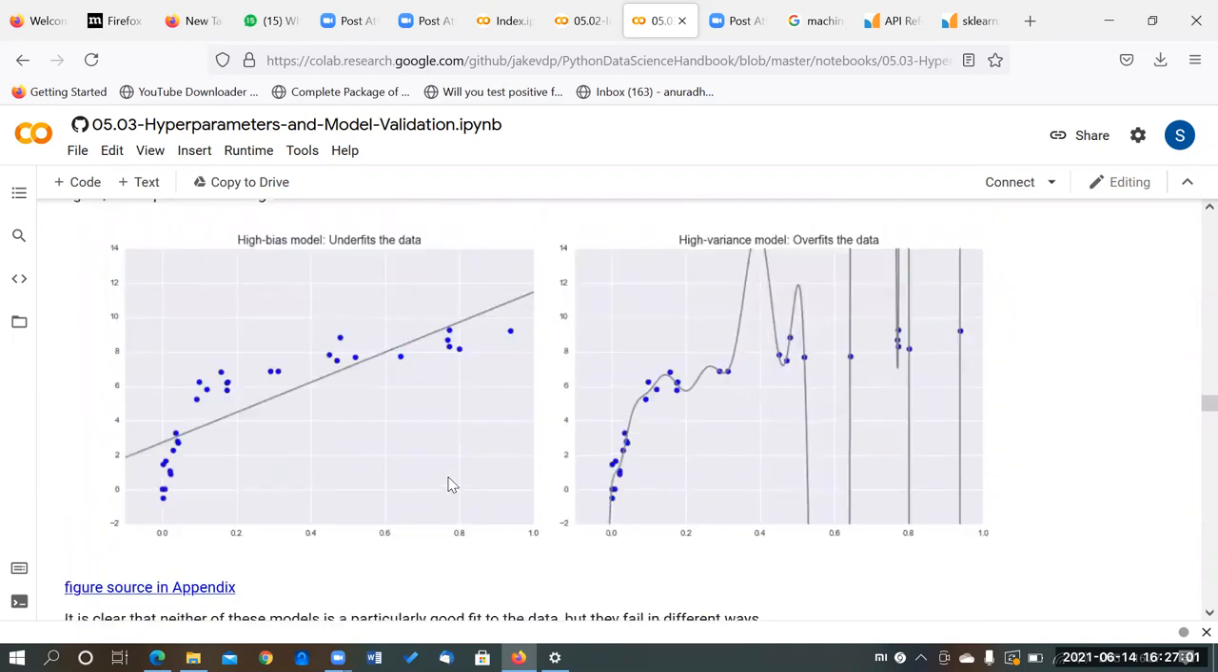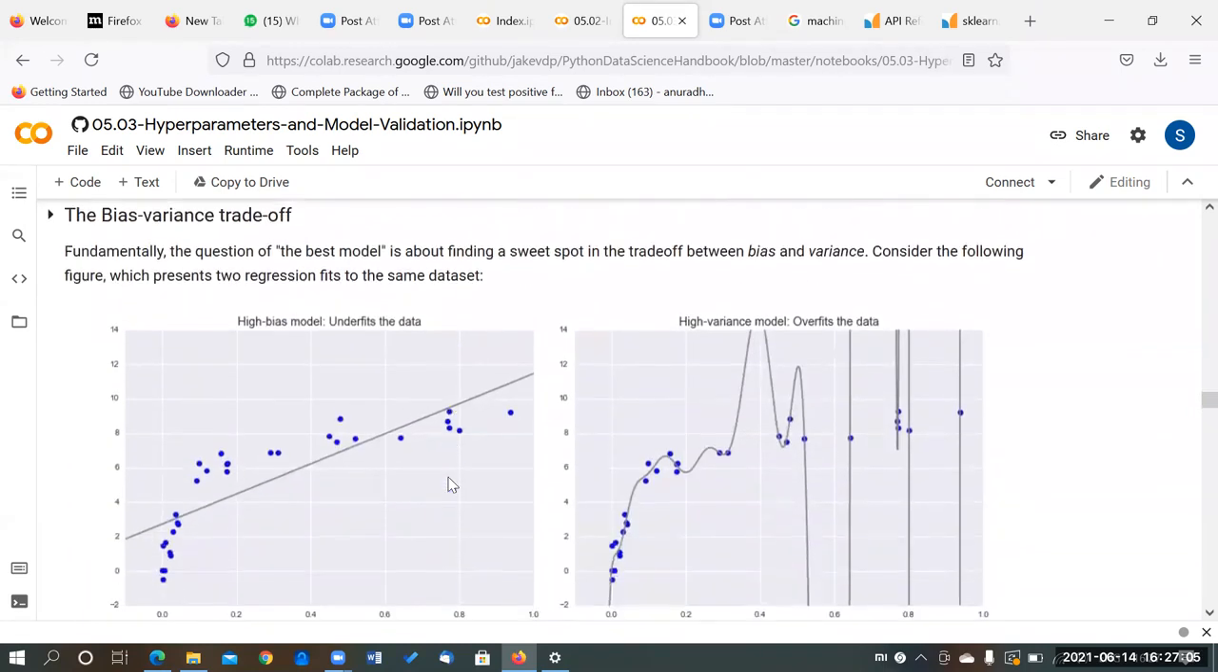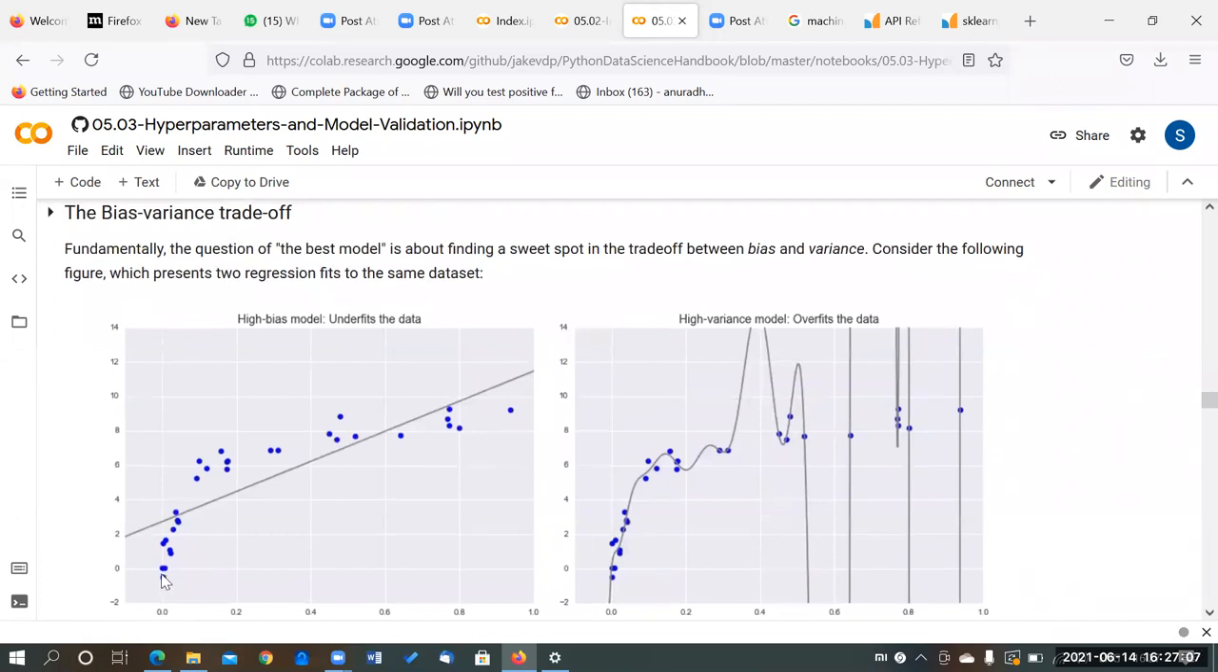So now comes the bias and variance trade-off. So here you can see, roughly this plot, if we try to predict using a linear model, we will try to fit a single straight line. So there is some kind of deviation from our data.